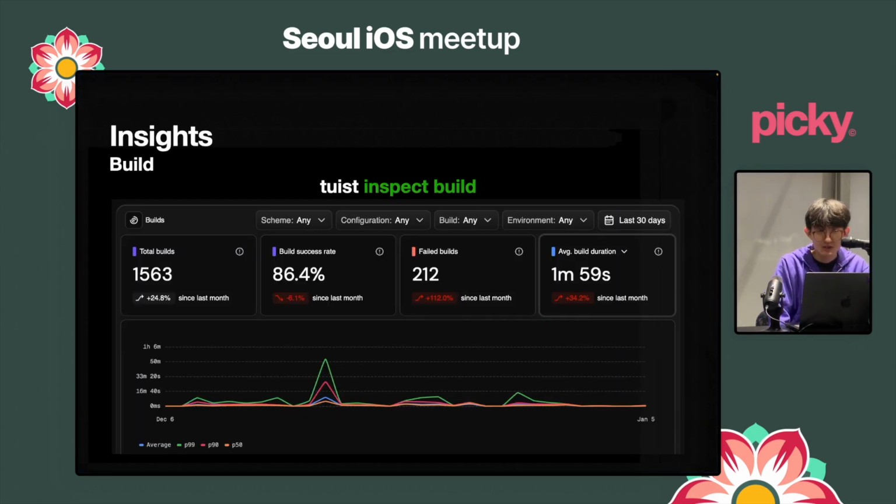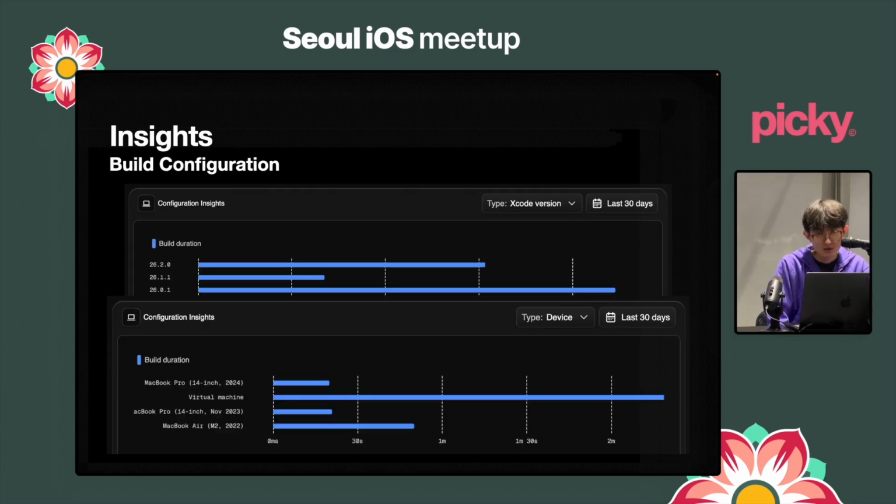There is a hidden feature inside. It has a different command name, inspect. The inspect command automatically unloads data to Tuist Cloud, so you can see the build analytics, but no extra work needed. You can also see the build time for each device and configuration, so you can find which environment is slower or faster.